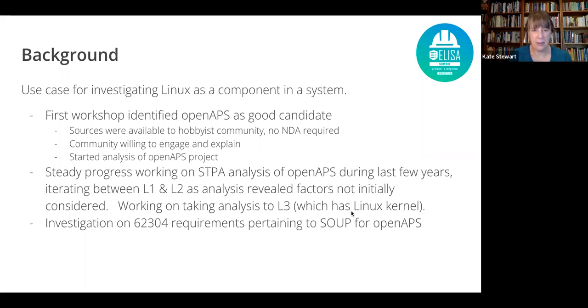So over the last couple of years, we've been doing steady progress on it. And we've sort of got down to level 2, and then we had to go back up to level 1 again, then we had to go back to level 2 as we've been doing the analysis because more factors became visible, which is the whole strength of this type of approach. We're now working towards moving the analysis down to the level 3, what we consider level 3, which is effectively where the Linux kernel is interacting. And that's kind of what we'll be talking about today.